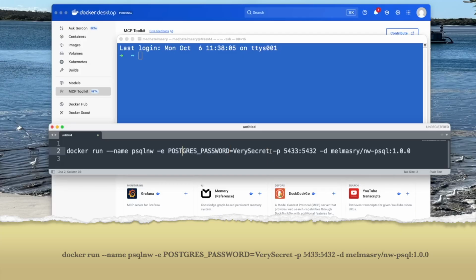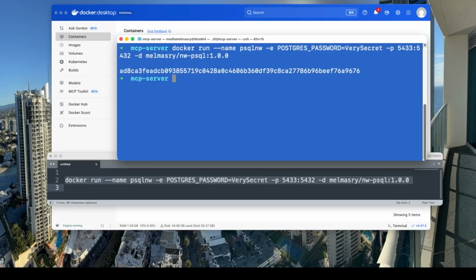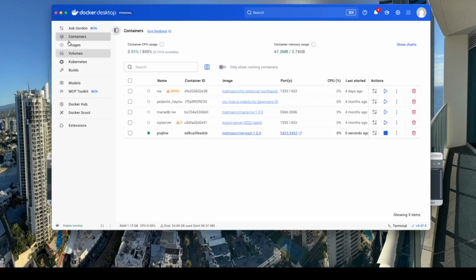That is the username. We're going to set this password, very secret. And the default port number for PostgreSQL is 5432, but we're going to map it to 5433. This is the image that we're going to download and run. So I'm going to copy this and paste it in here to start the container. And if you go now to containers, you will notice that the container is running. The name of the container is PSQLNW.